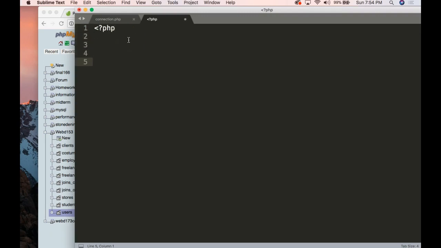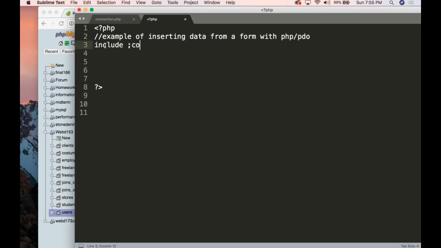okay? And this will be an example of inserting data from a form with PHP and PHP Data Objects, okay? And I'm going to go ahead and simply include the connection.php, okay? Now don't get hung up on this. I'm going to keep this as minimal as possible. We're going to do it extremely simply in this case.